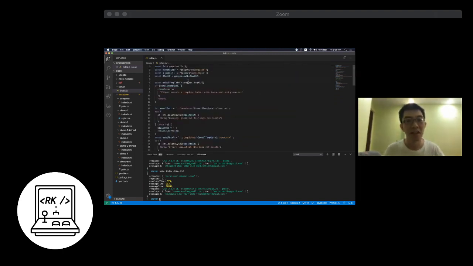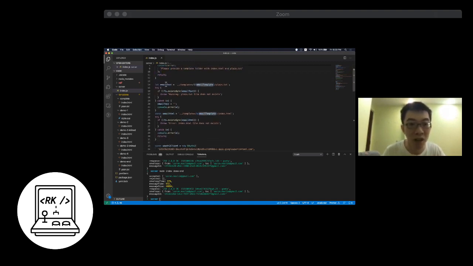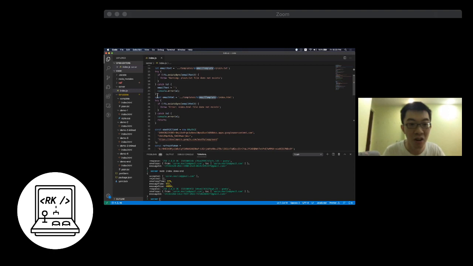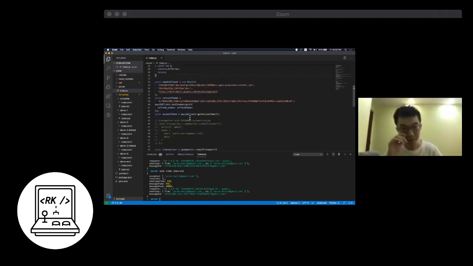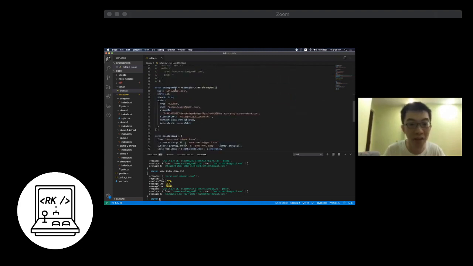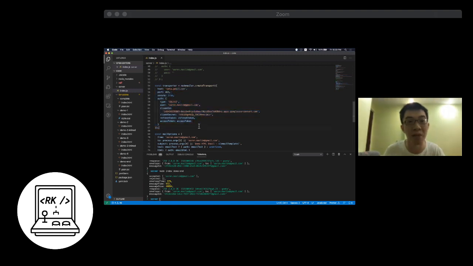Okay. So first of all, I will check whether the second argument exists or not. And if it does exist, I will check whether the file exists or not over here. If it does not exist, then I'll just break. Then after that, I will create some tokens over here to be used to connect to my account to send out the email.